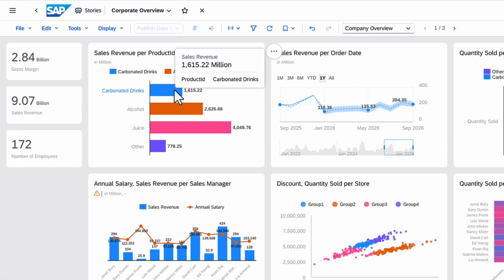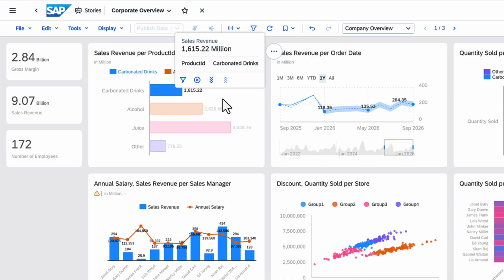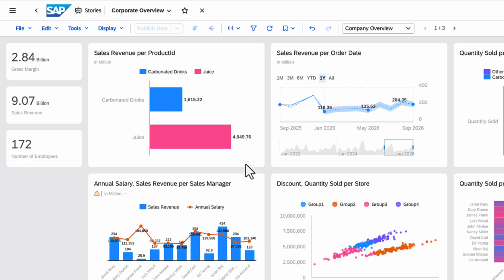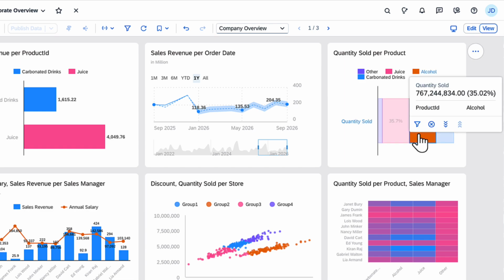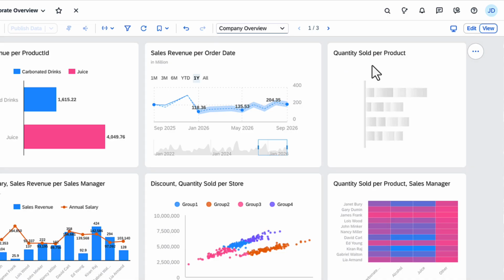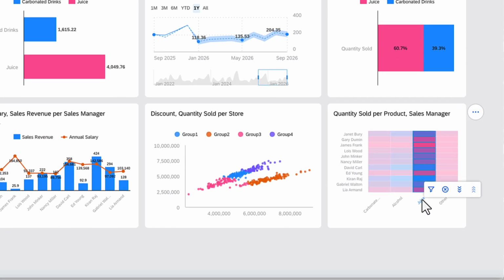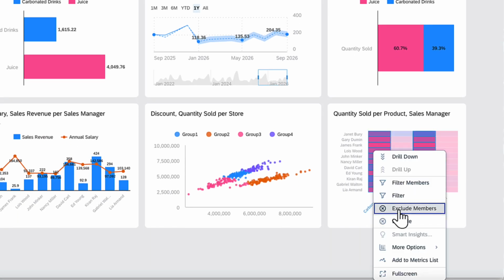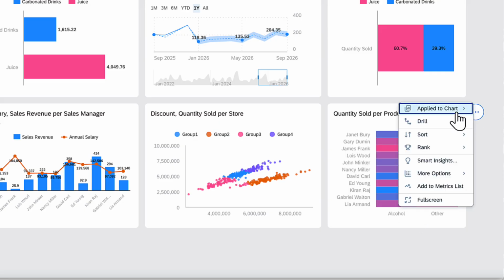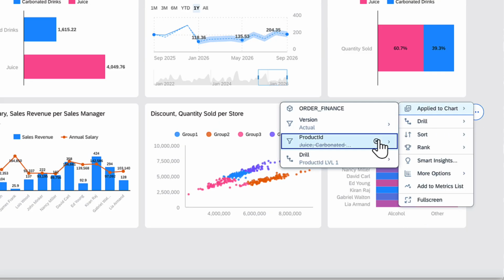For chart widgets, you can focus on data points, singly or in groups, by selecting them directly in the main chart area. You can use the same process to exclude the selected members. You can also filter on specific members by selecting them in the legend, or selecting the axis labels for the chart. Once a filter has been applied, it appears in the Apply to Chart menu so you can review or delete it.